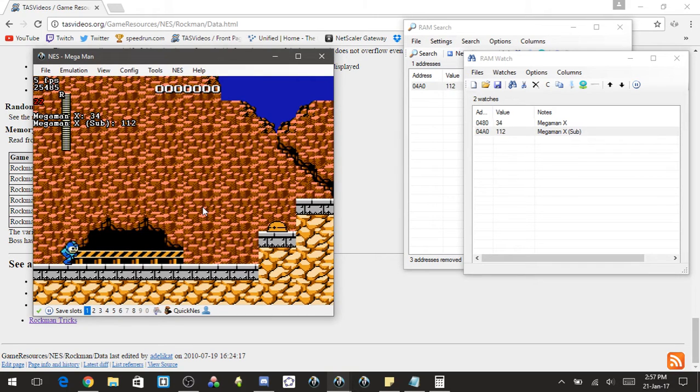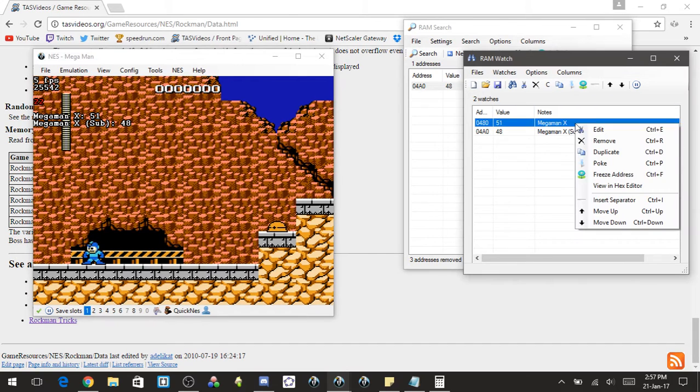So this sub-address is changing a lot because I'm going more than one of these units every frame. But if I stop and I'm at maybe 51,240 and I just turn left a bit, I'm at 51,176. If I go left a bit more, I'm at 51,112. I'm at 51,48. So you can see that's a finer way of measuring his position.